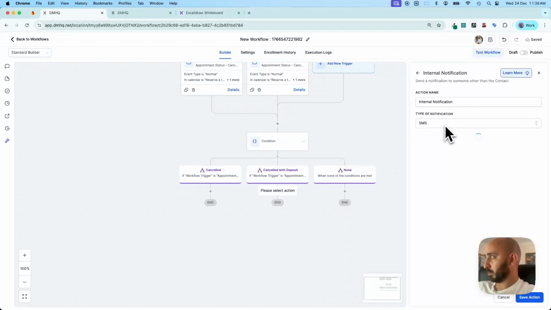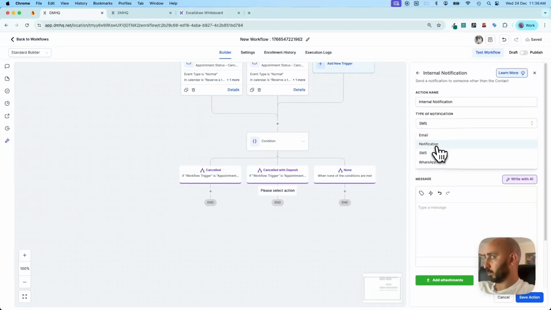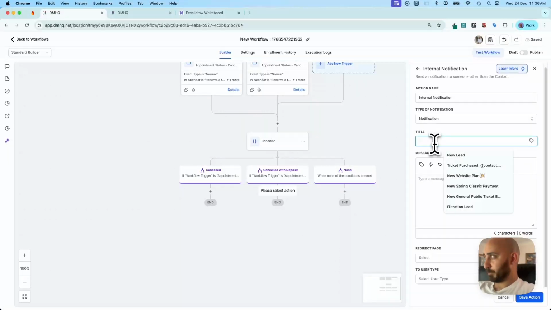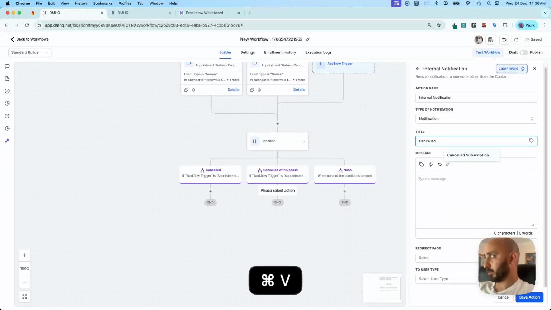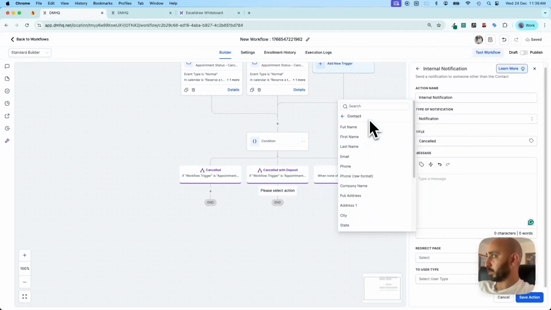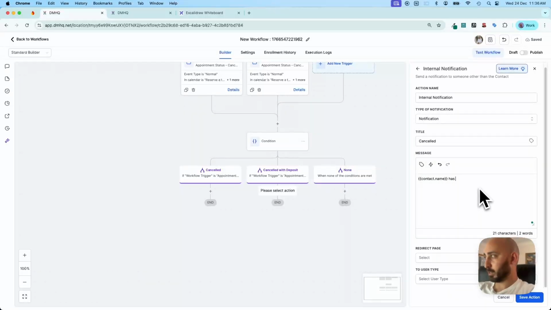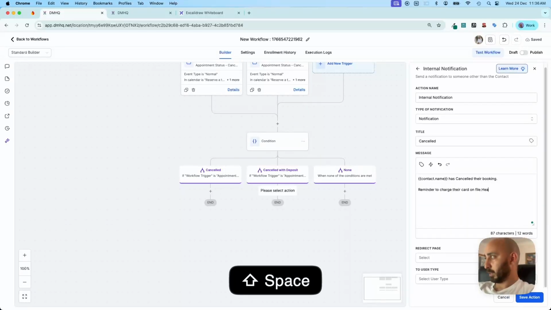I'm just going to do a push, call it cancellation, and add some details as cancel there. Okay. Please, reminder to charge their card on file. Head to invoices to find the details.